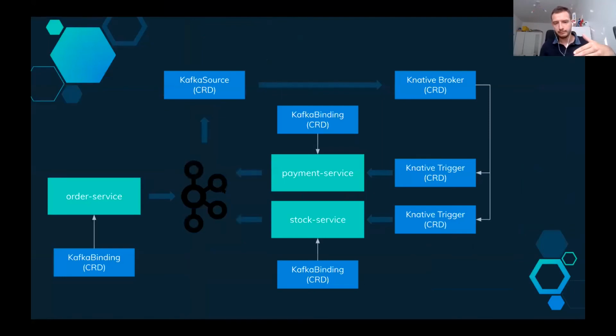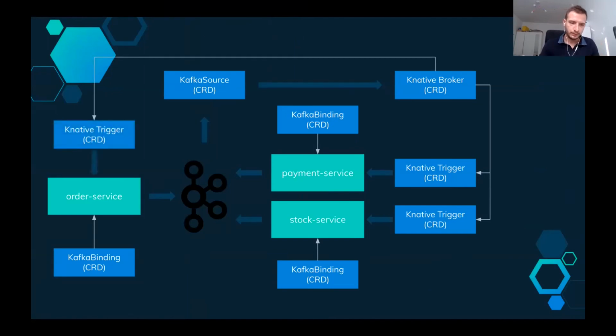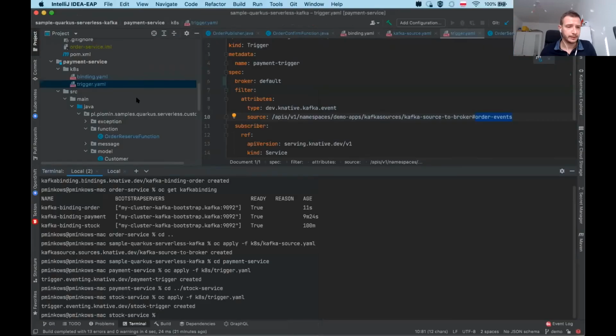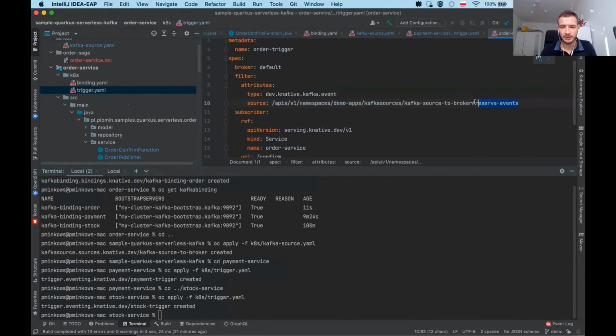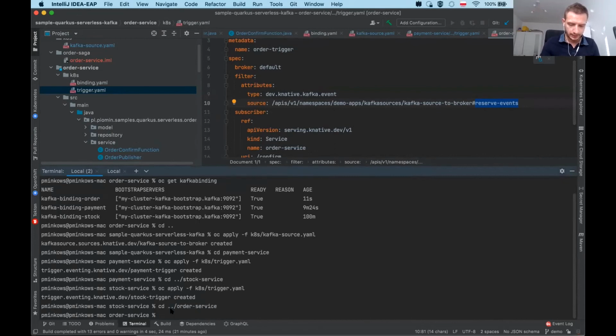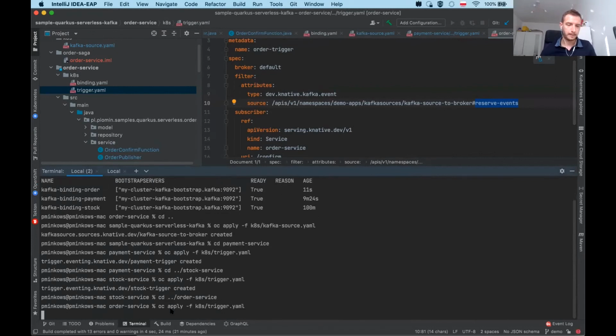While the payment service and stock service will receive events, they are able to send them to the Kafka topic, and now we need to send back a response to the order service. So we need to create another trigger that's responsible for filtering events sent to the reserved events topic. So let's just do it here. Switch to the order service and also apply another trigger.